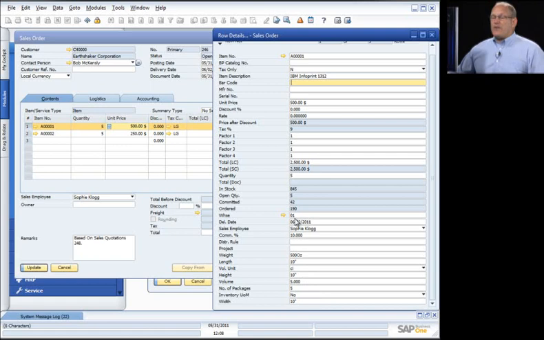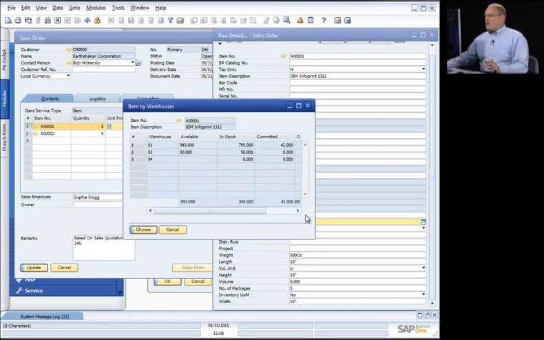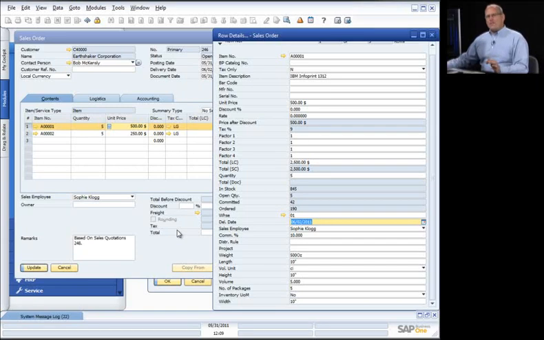You can even specify, because Business One handles multiple warehouses, which warehouse you want the stock to come from. And when you're on the warehouse field, by pressing Control Tab, you can drill down and see in each one of your warehouses how many you have available, how many in stock, how many committed, and so on. So there is a lot of information that you can get to underneath that particular screen.